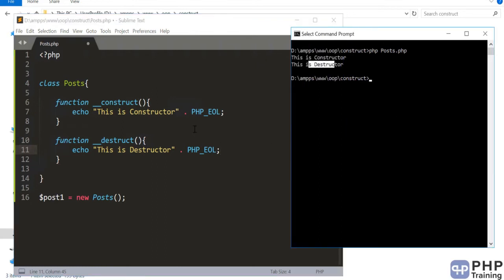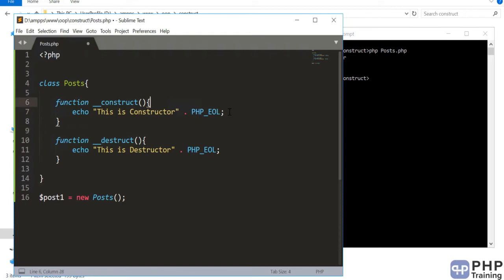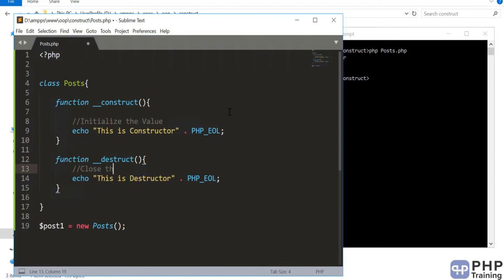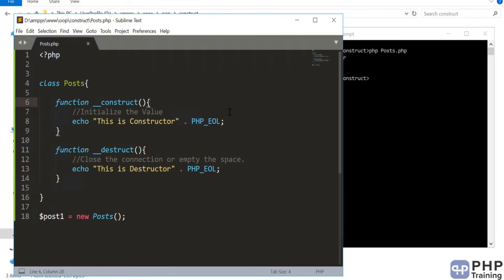Okay, so these are very good placeholders for you. The constructor placeholder is basically to initialize the value, and the destructor is basically to close the connection or empty the space. That's the main purpose of constructor and destructor, and you have to understand these are magic methods. The constructor is called when the instance is created and the destructor is called right before the object is destroyed. Okay, so that's all for this lecture on defining and calling a destructor, and I'll see you in the next one.